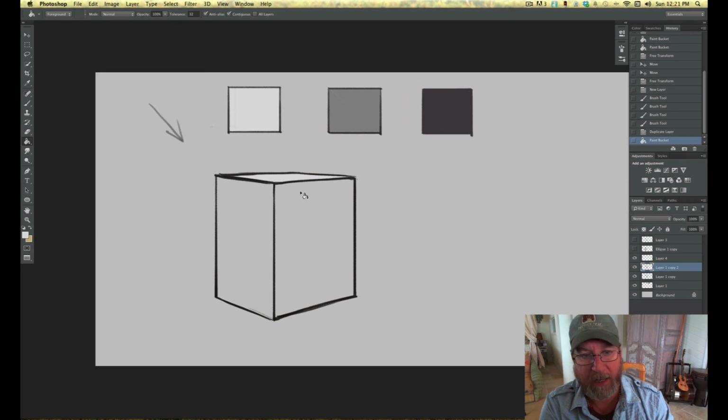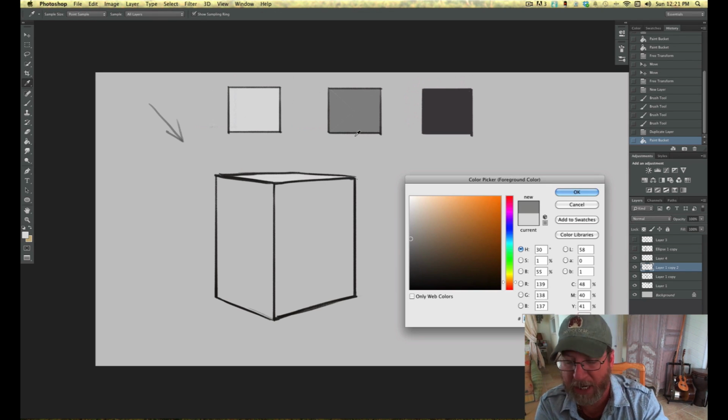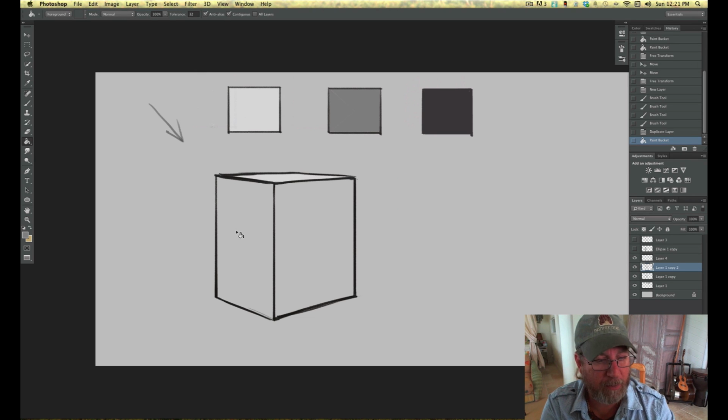You see that? Now my mid-tone. The next darkest is probably going to be here. Might be catching a little bit of light, but it's going to be in somewhat of some shade, that sort of thing. So I'm going to go ahead and fill that in, just like so. Now my darkest, the plane that is opposite the light, that's going to be this side here.